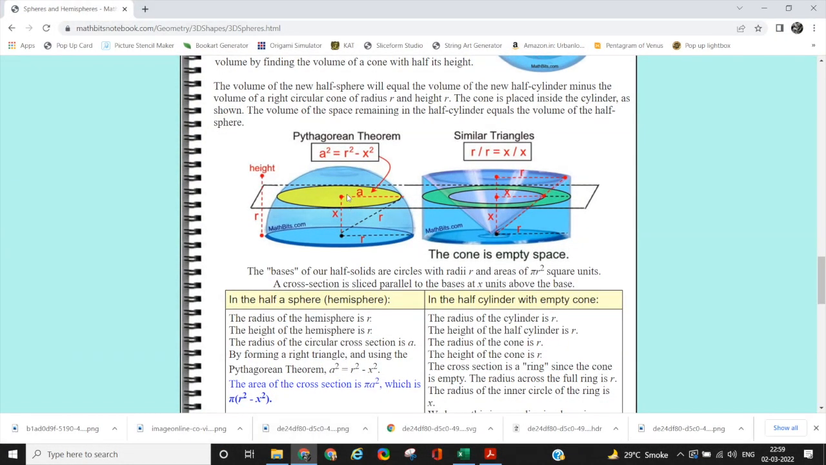When you cut a sphere, or when you do a cross section of a sphere, the shape that you get is actually a circle. So whenever you cut a sphere, you are always going to get a circle, but the radius of that circle will depend upon at what distance from the center you have made the cross section. So assuming that you have made the cross section at a distance of x, and the radius of your original sphere is r, then in that case the radius of the cross section circle will be square root of r square minus x square.